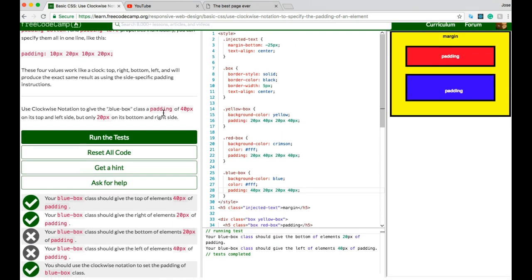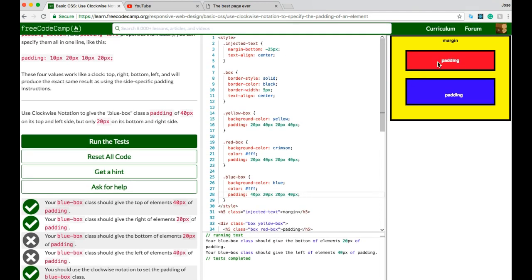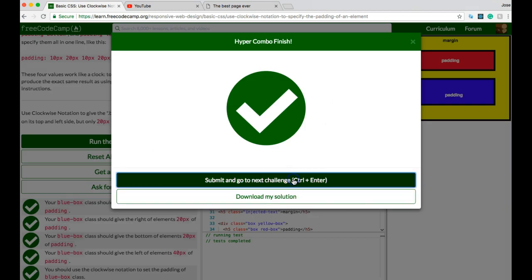So we want to run this. We do see here the top is 40 pixels, the right is 20, bottom is 20, and left is 40. So let us run this. We did pass. Go next.